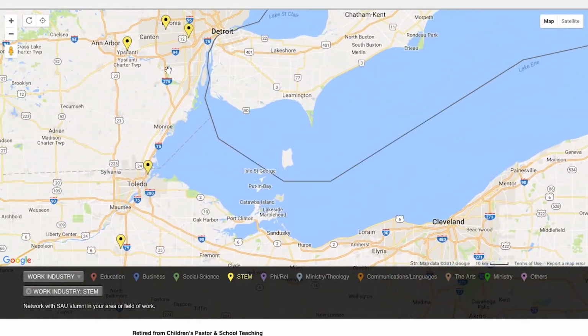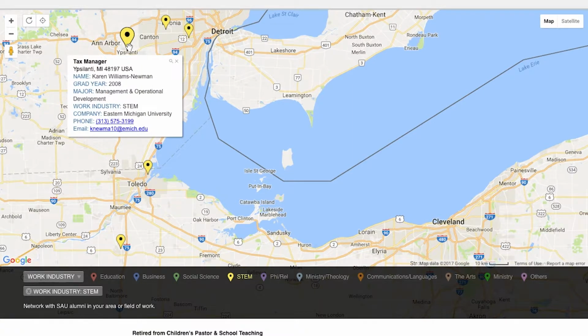And then as you notice, as you click on a particular dot, it pulls up the person's name, it says what their current job title is, it says what year they graduated from Spring Arbor, it says what area of Spring Arbor they graduated from, their industry, current company, and then also the way that they can be contacted. So every dot shows that particular information for each person.